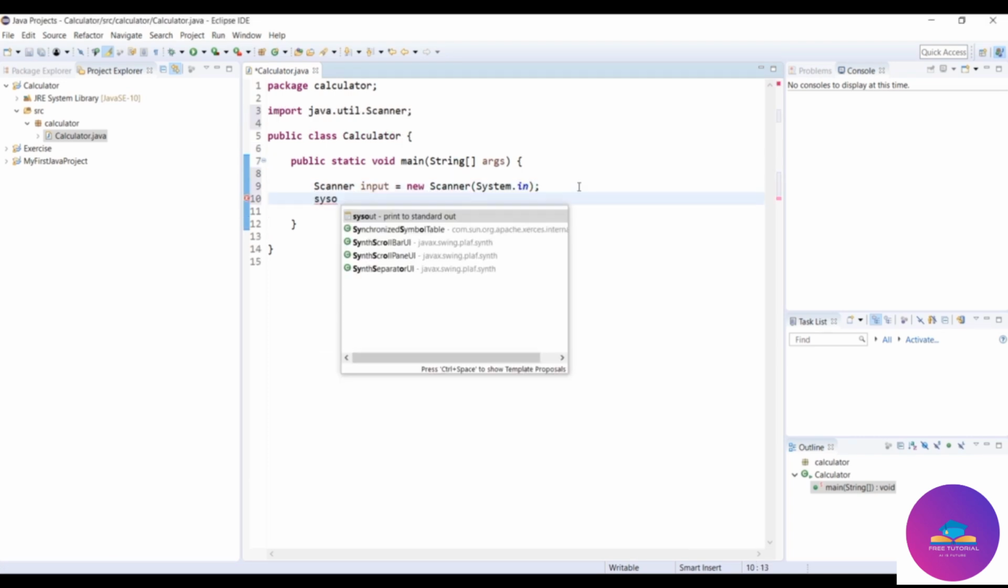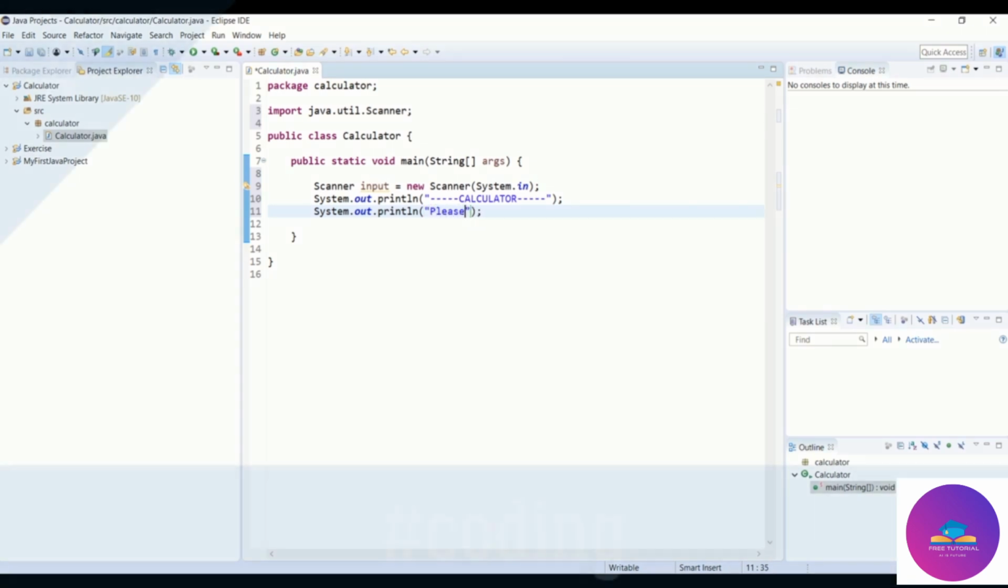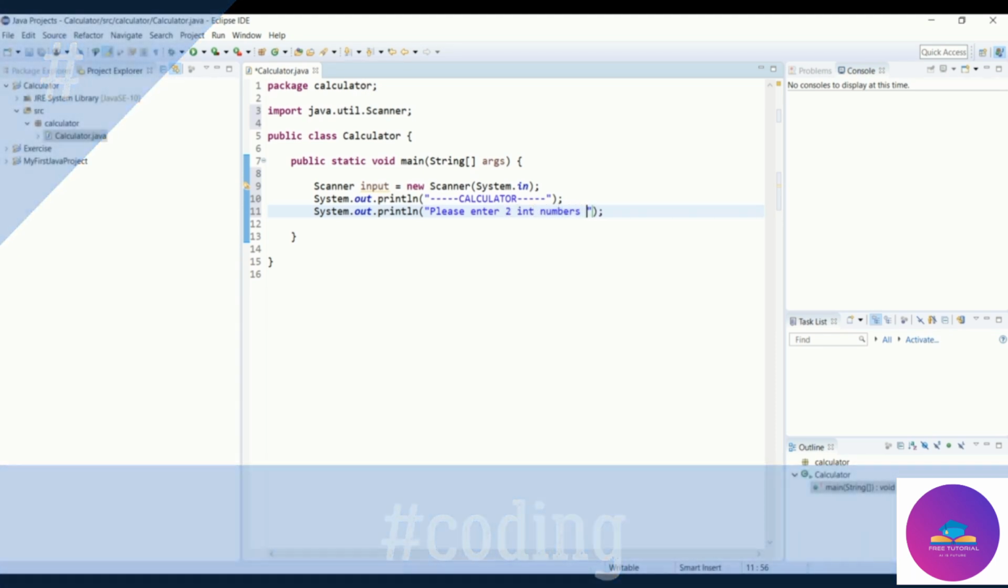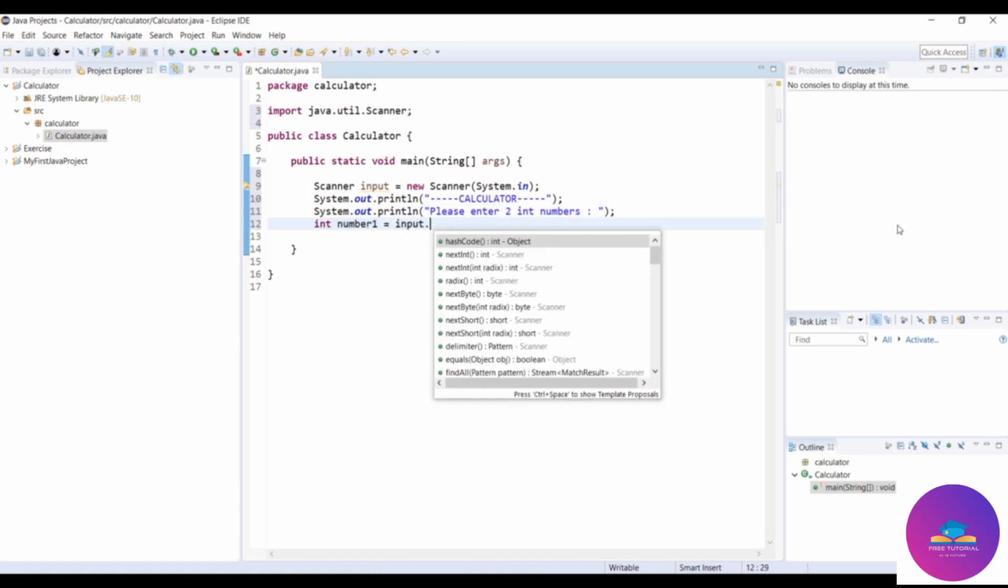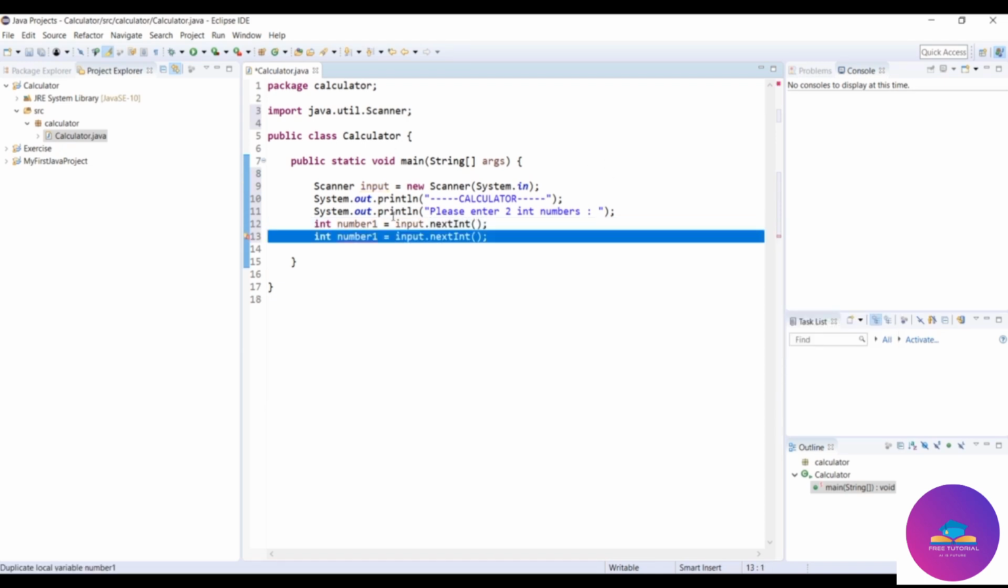And in the first print method, we'll write a title for the program output. Let's call it CALCULATOR, all uppercase. And we get a message to enter 2 numbers using the print method. So we'll declare 2 variables, number1 and number2, with the int type, and assign the nextInt method of the Scanner class to these variables.